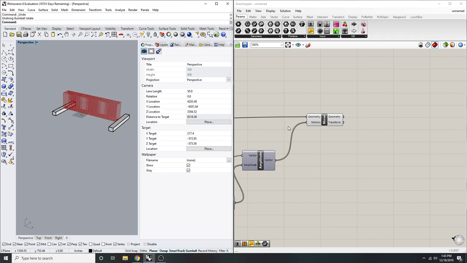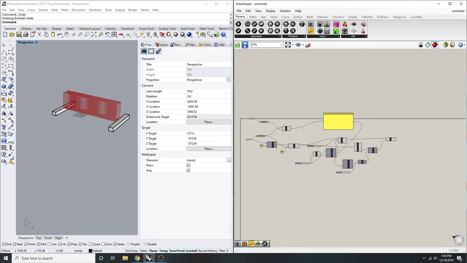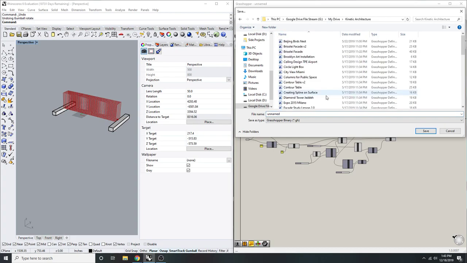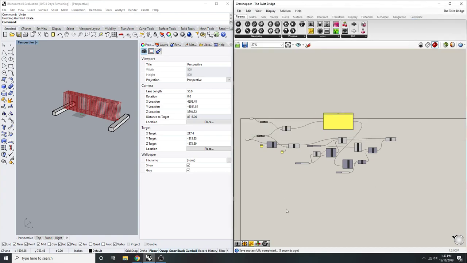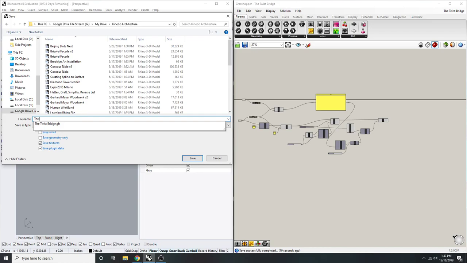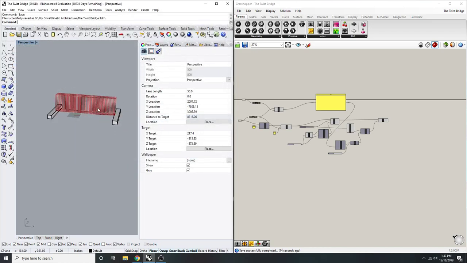So I'm going to save real quick. So I'll go to my kinetic architecture. What is this called? The twist. I'll name it twist bridge. Yes, it is. Okay. And I'll name this file the same thing. Go into kinetic architecture, the twist bridge. So I have those files now.